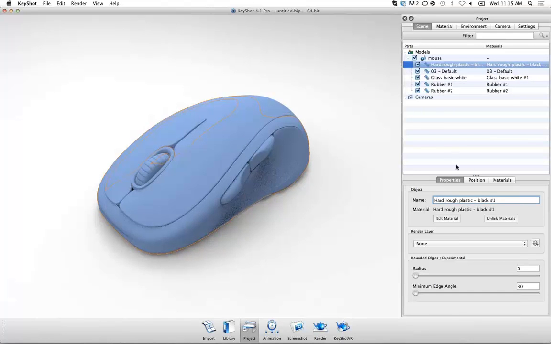The next thing we'll talk about is the properties tab within the scene tree. Once inside the scene section of your project window, there's going to be a sub-tab here called properties. It's going to tell you the name of the part that you have selected.